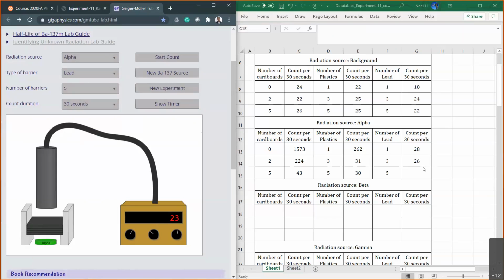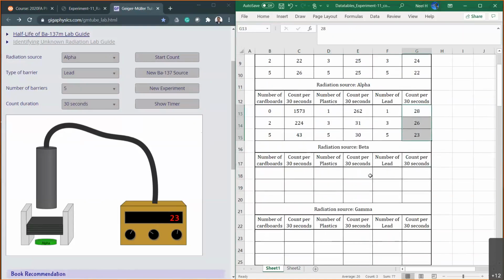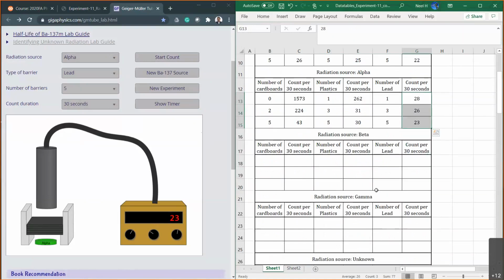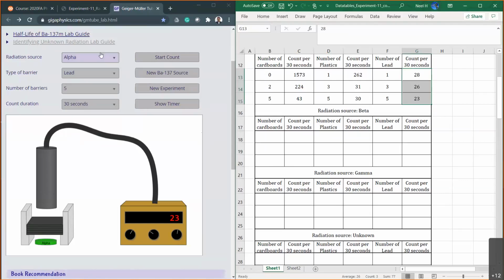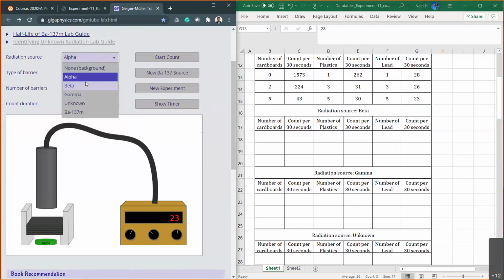Now it's about 23, which means even the one layer is good enough. There's no difference between one layer and 5 layers of lead. So it technically completely blocks. This is actually the background radiation. So that's the idea. Let's check with these other two non-alpha radiations, beta and gamma. Then we'll try to identify the unknown radiation. Okay. Any questions?